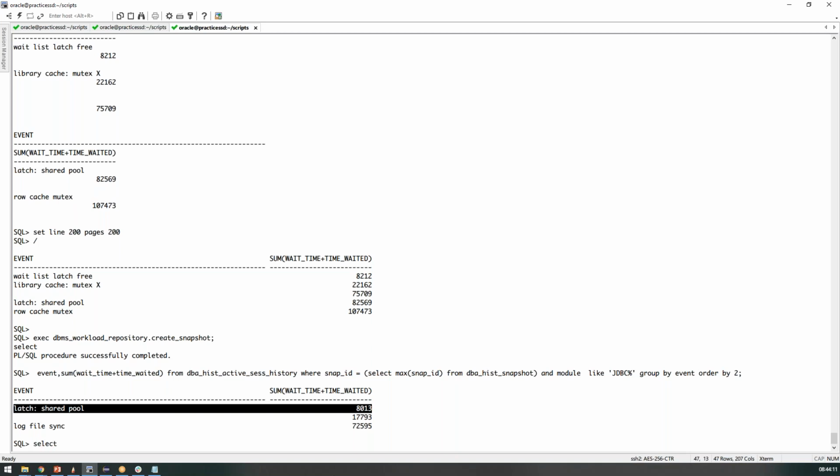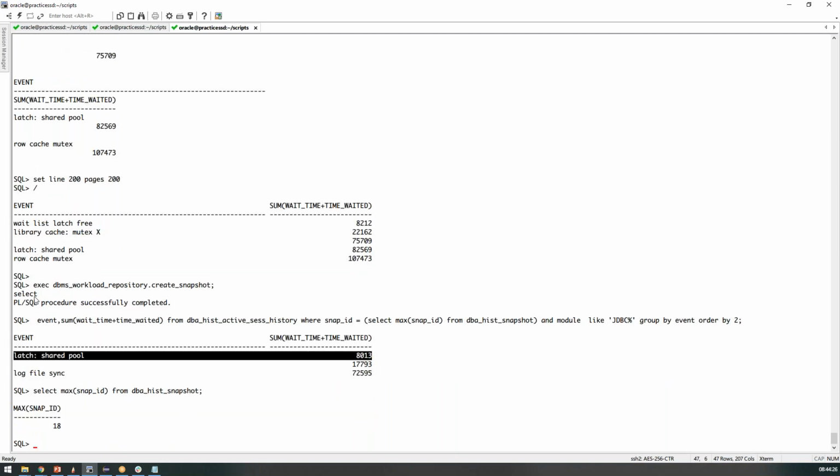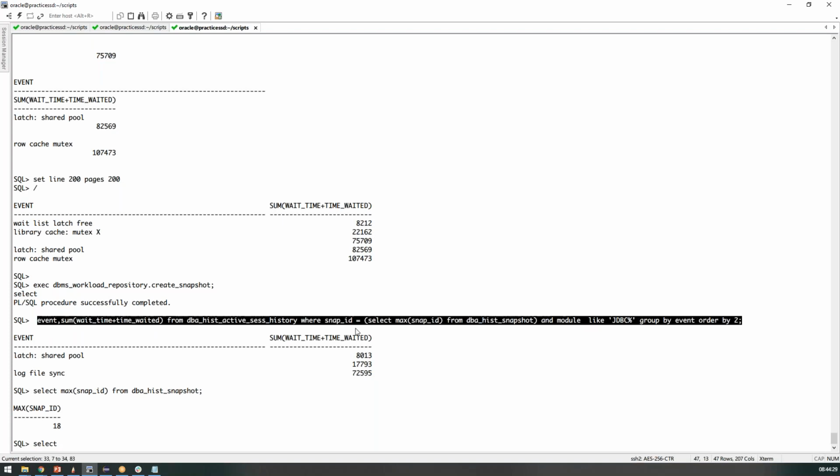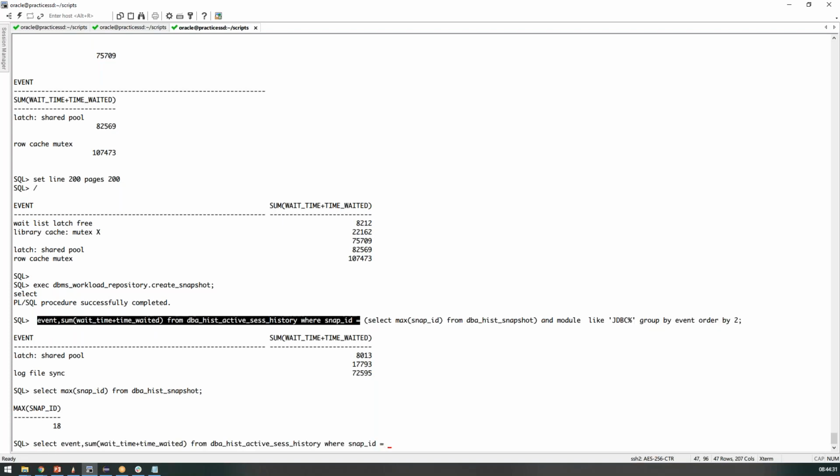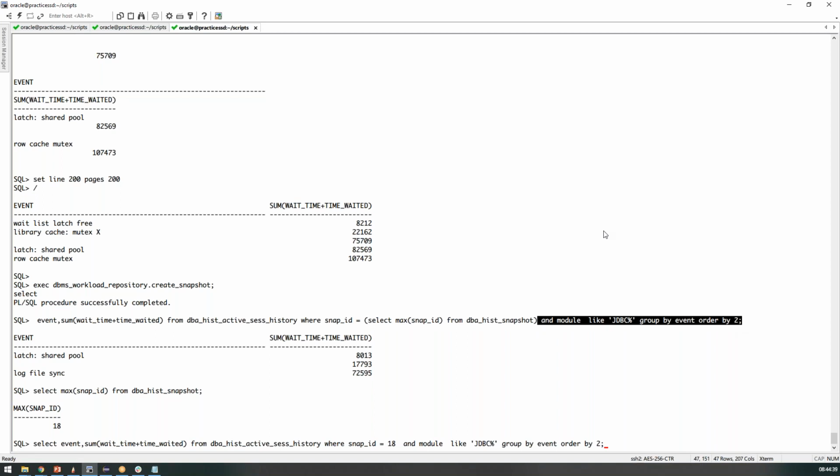So I took a snapshot here: select max of snap ID from DBA_HIST_SNAPSHOT. I'm going to use the same query here, where snap ID is equal to 18, the snapshot which I just created. For the module, I have only JDBC connections coming up from my application. I just restarted the database, ran the load, and then gathered the snapshot.